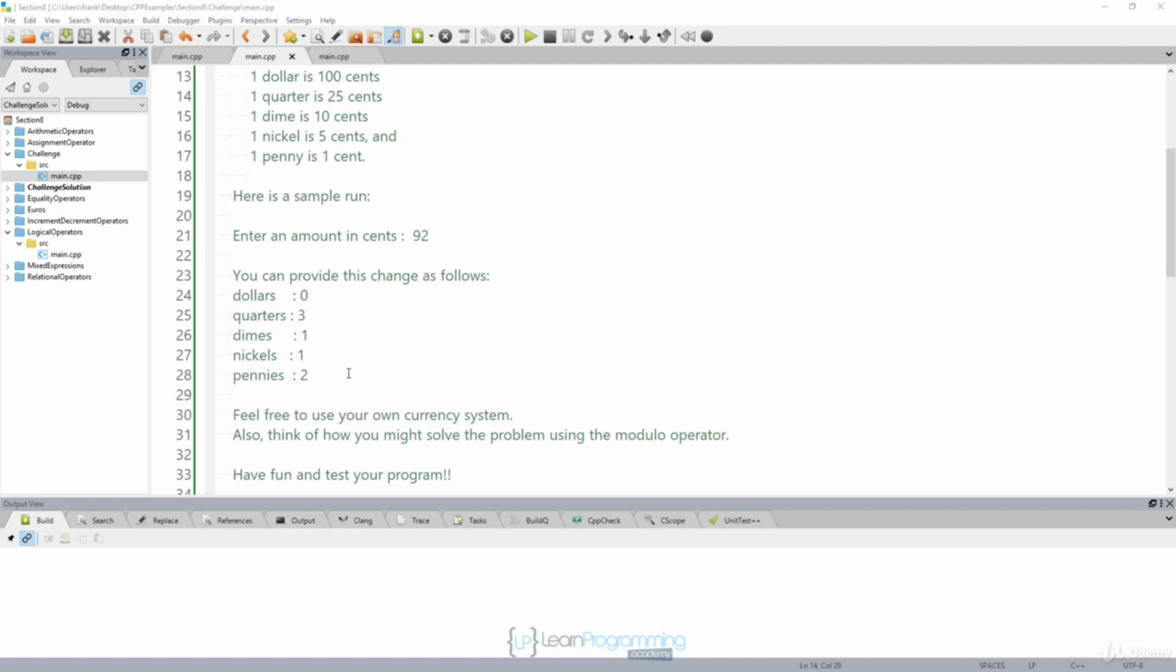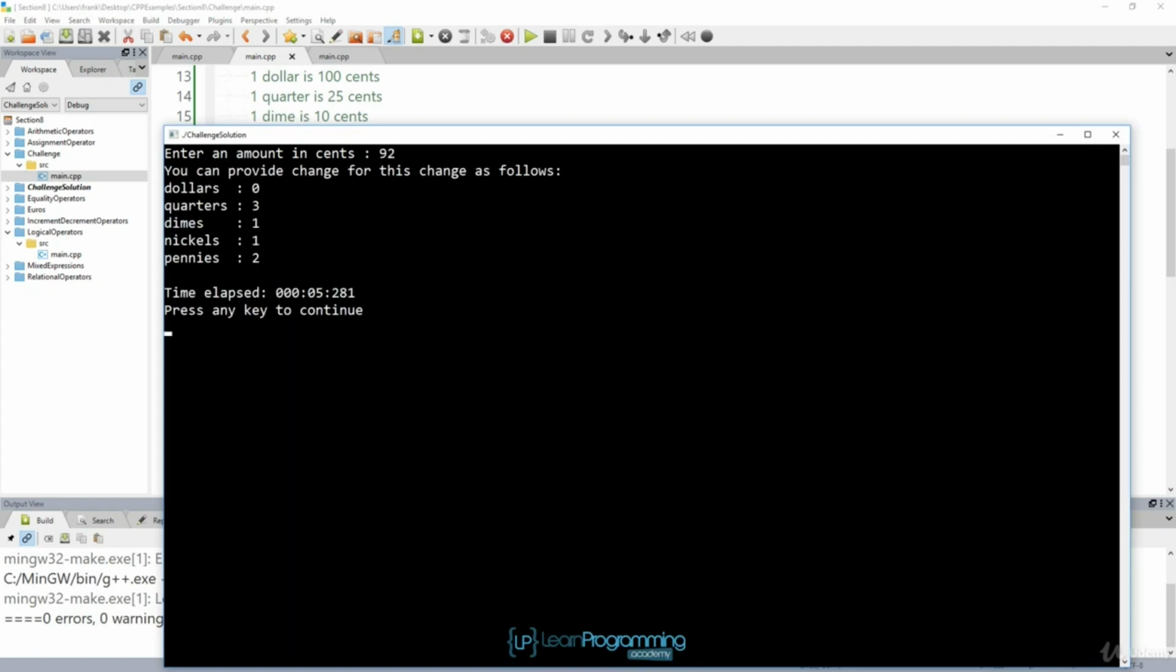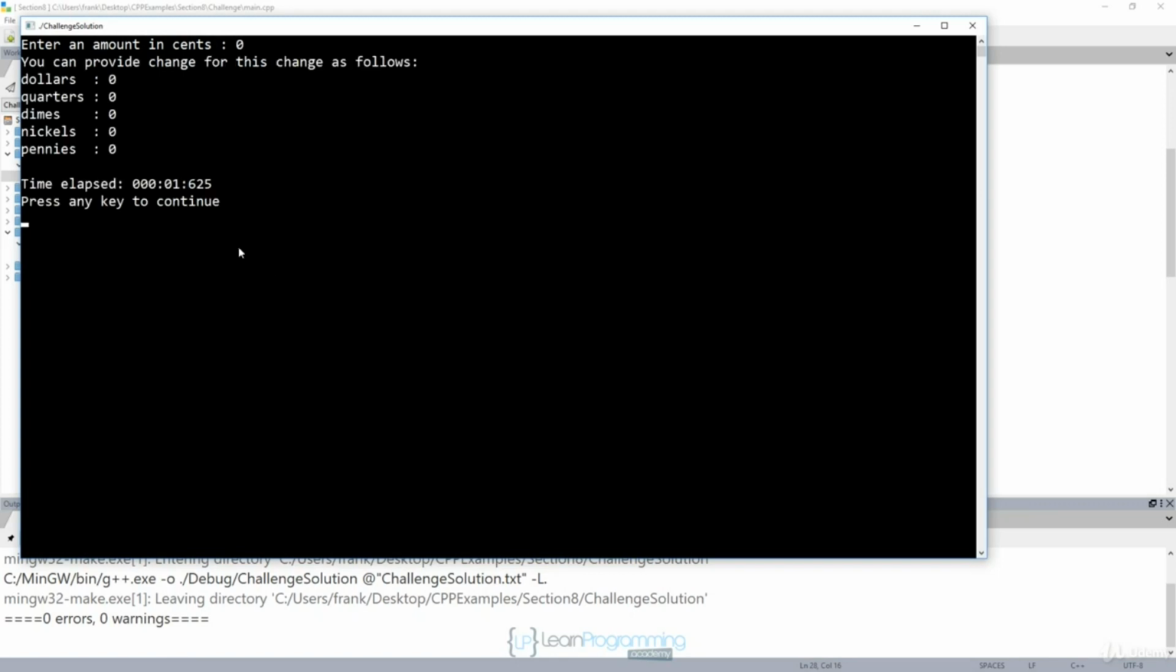And what I'm going to do is I'm going to do a couple of sample runs just so you can see how this works. So in this example, it says enter an amount in cents. So let's say I type in 92 cents. And the program responds, you can provide change for this as follows. $0, 3/4, 1 dime, 1 nickel, 2 pennies. Just like we would expect. As I mentioned, don't forget to test with zero. And we should get all zeros straight down the line.